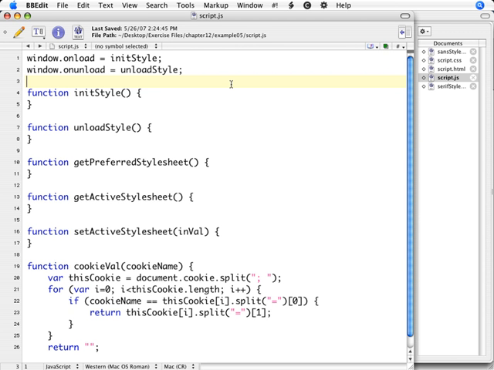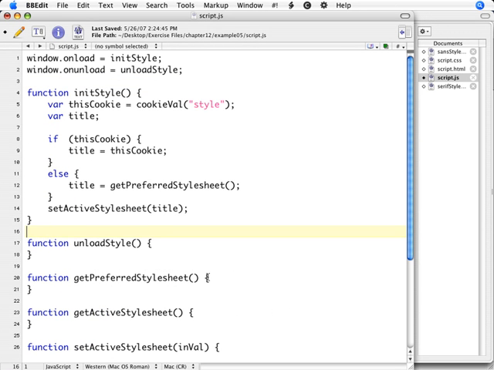Let's start off with initStyle. A lot of the code that you're going to be seeing here should look fairly familiar from our cookies exercises. If you're not familiar with them, you might want to go back and review those because I'm not going to go into too much depth here. We're going to set this cookie equal to cookie_val style. That means that there should be a style cookie. If there isn't, we'll handle that later on. If there is one, it's going to be saved in this cookie.